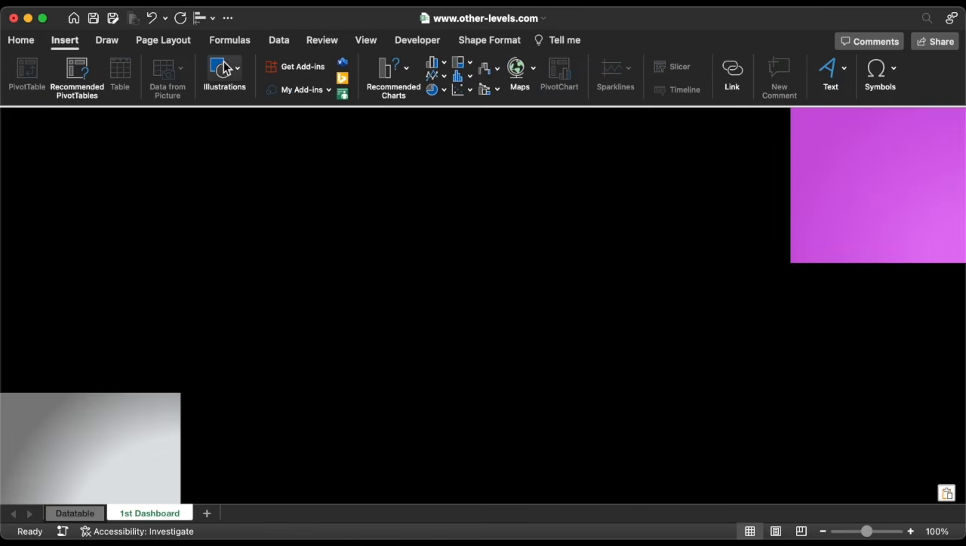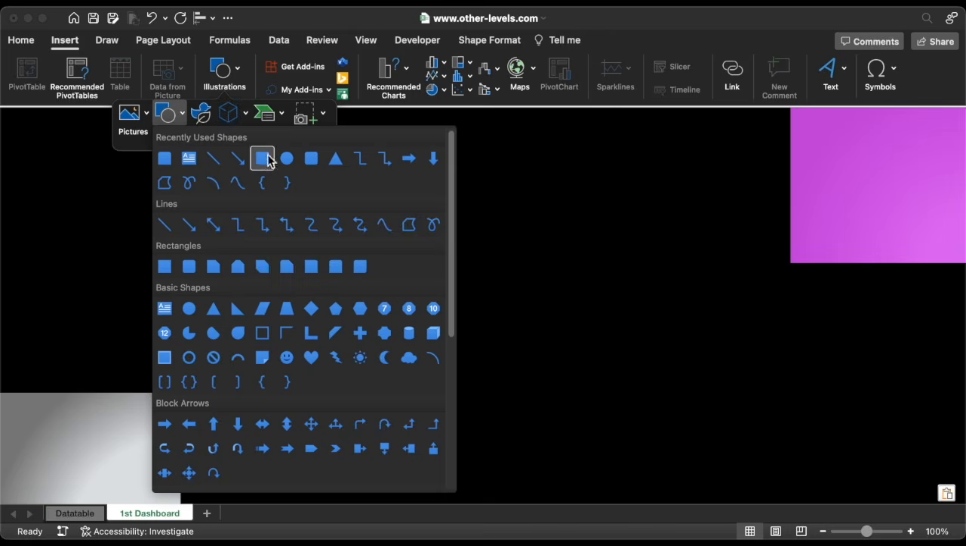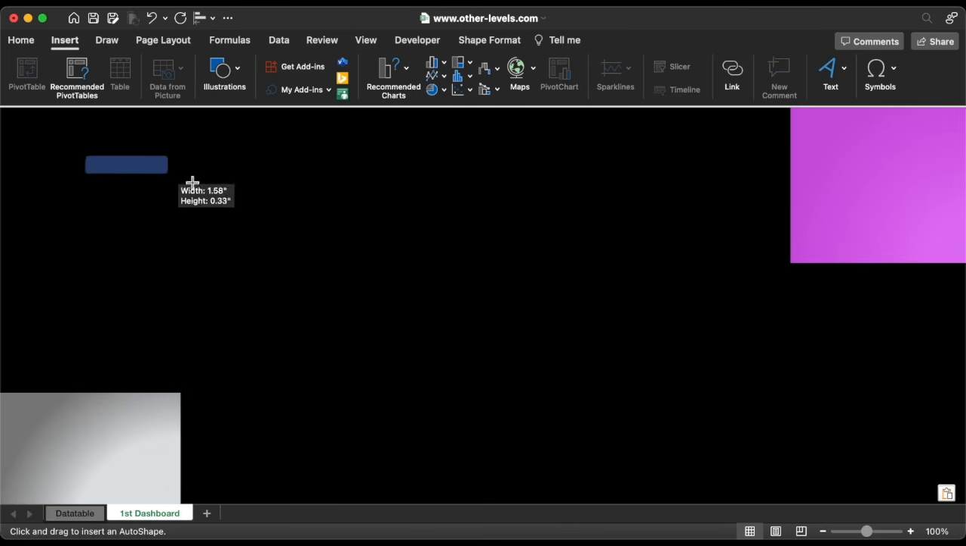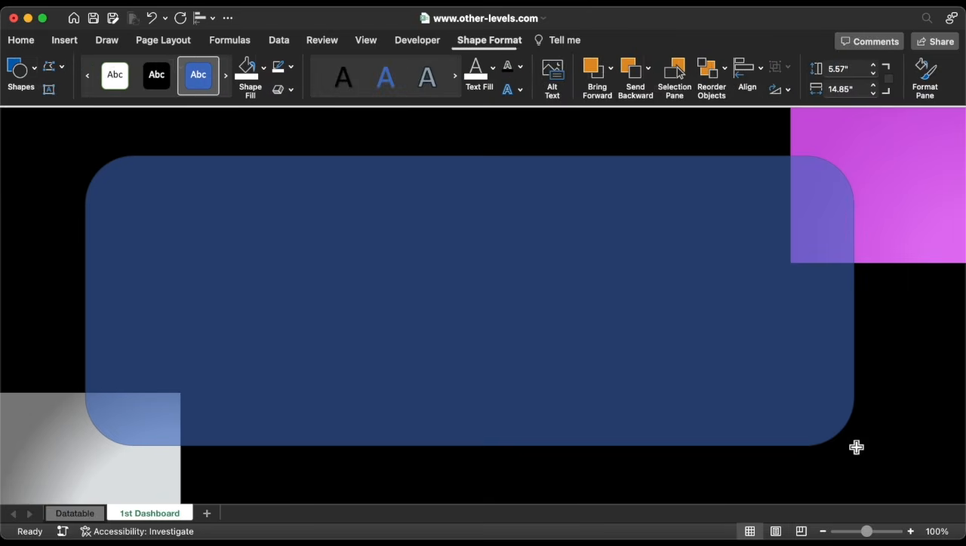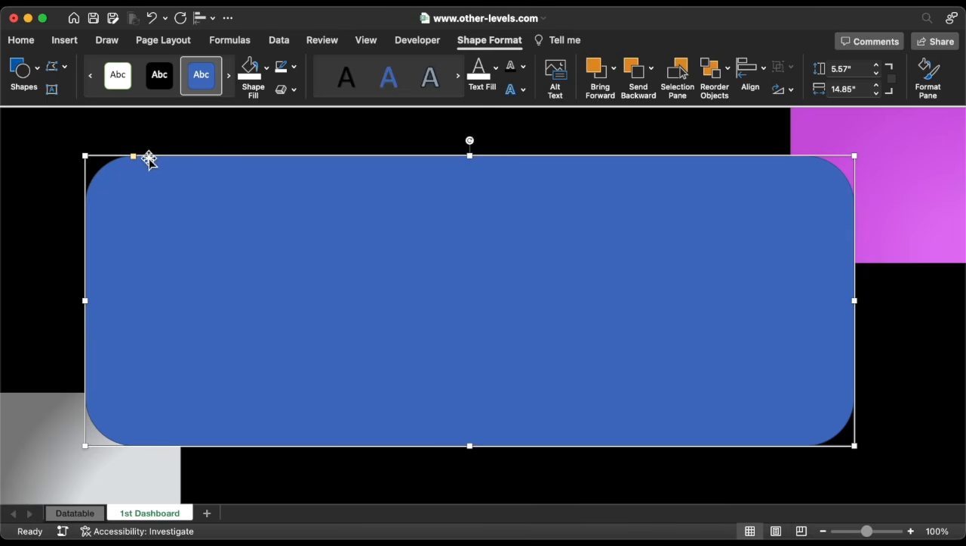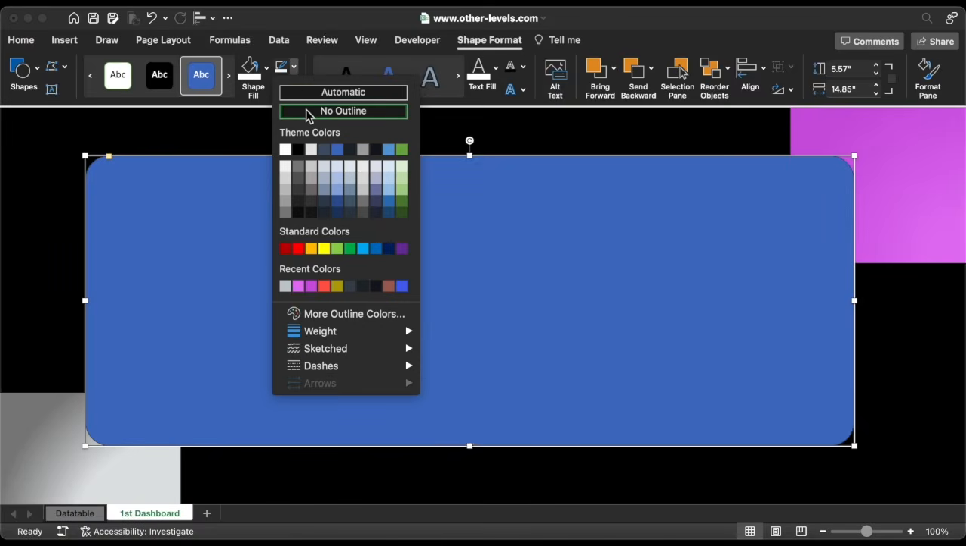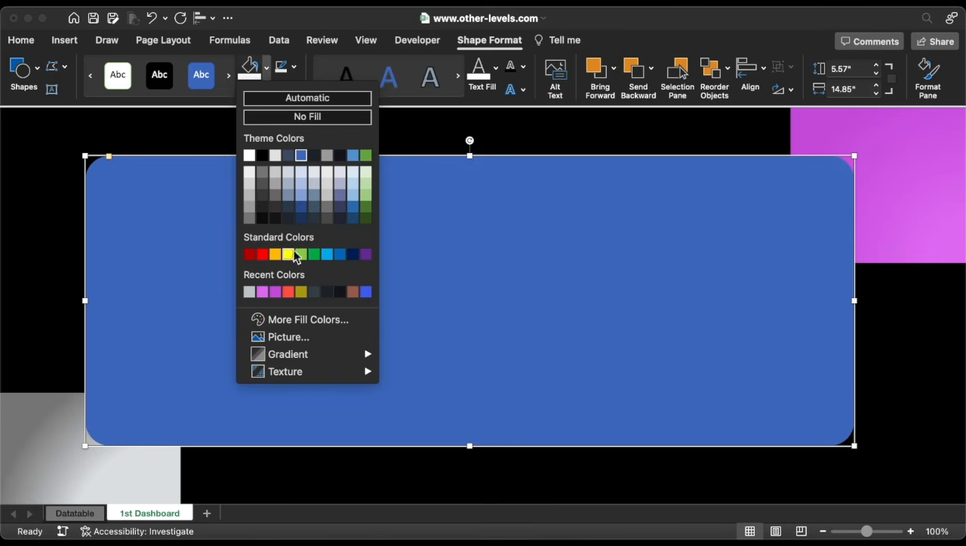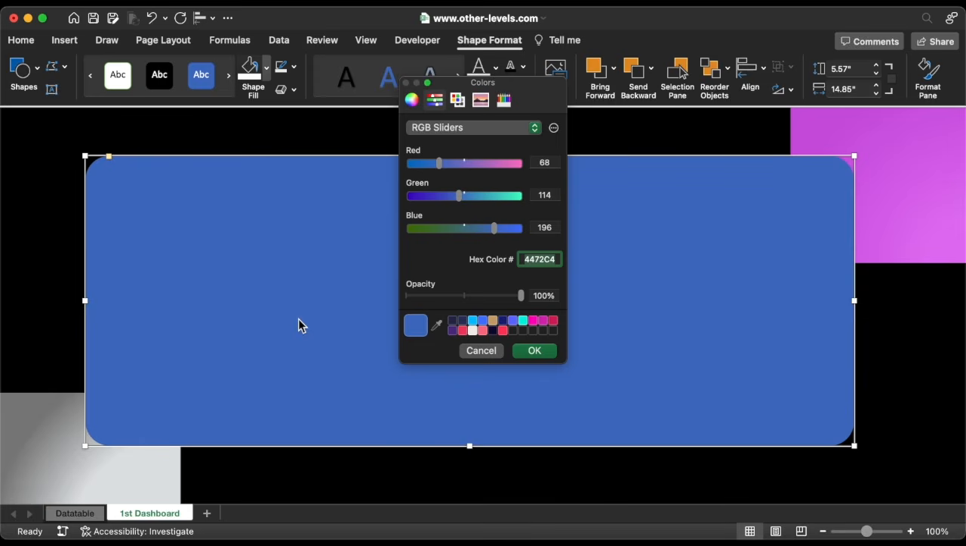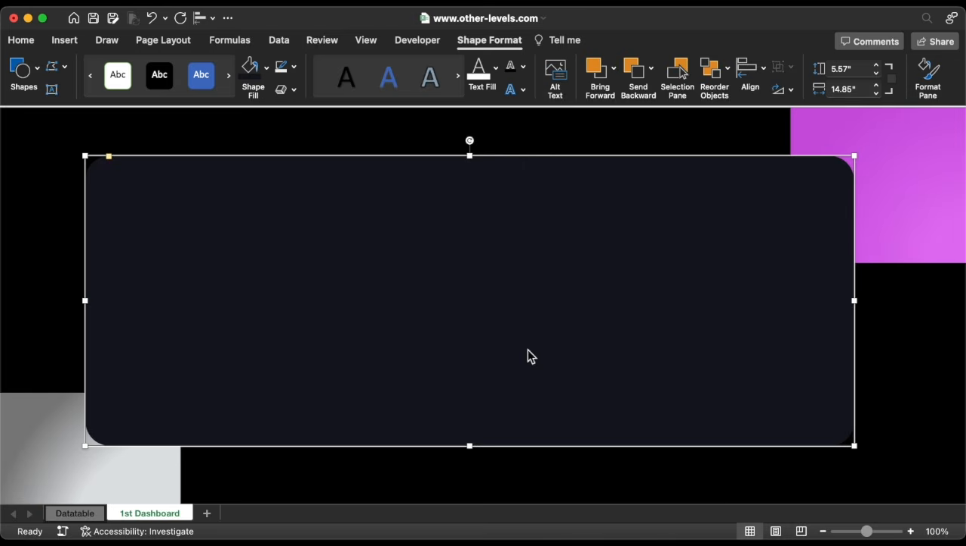Now we will create the main background, on which we will put all the charts and values, using a rounded rectangle shape. Fill it with the black Russian color. Adjust the shape to fit your monitor dimensions.